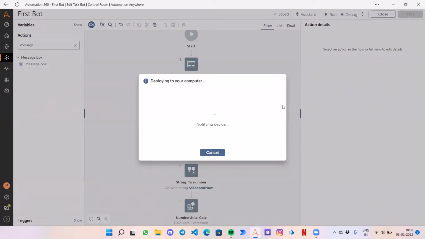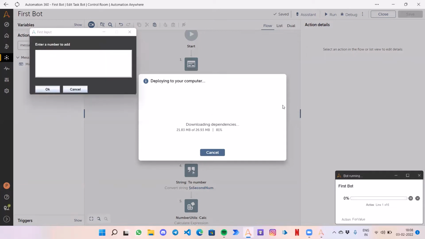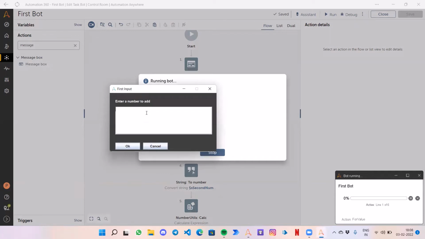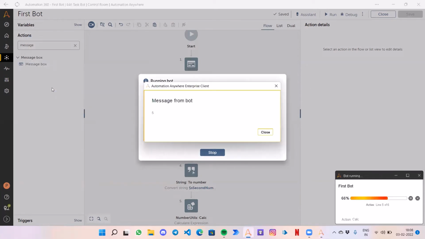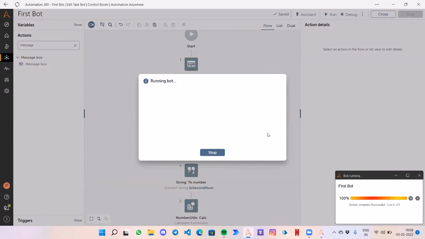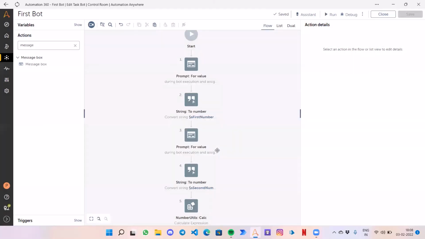Now again, this Automation 360 tool will download those dependencies and save them on my desktop system, which the bot will use to run. Here it is asking me for a prompt. First input, enter a number to add. Let's say 2. Okay, then the second number, again this time, I'm giving 3. Okay, so it says 5. So 2 plus 3 is 5. Definitely, yes, that's the easiest answer. Great. So we have again run our bot successfully.